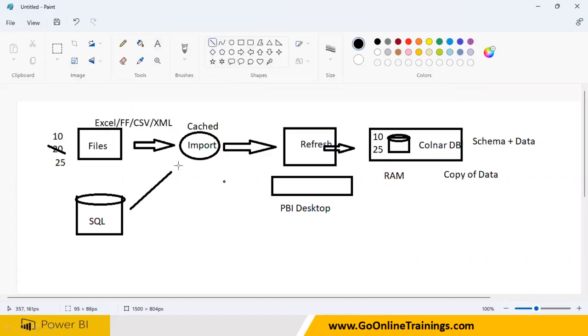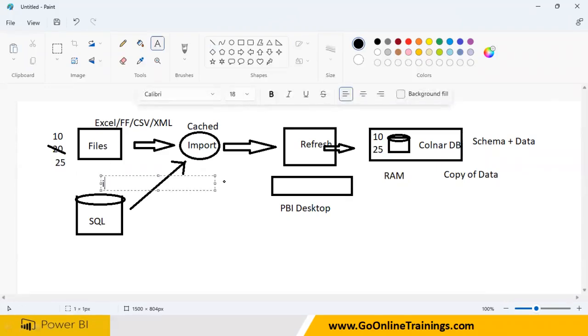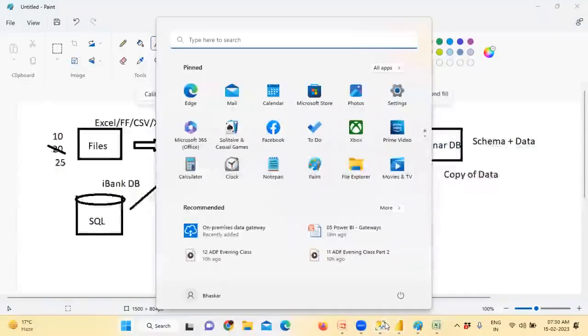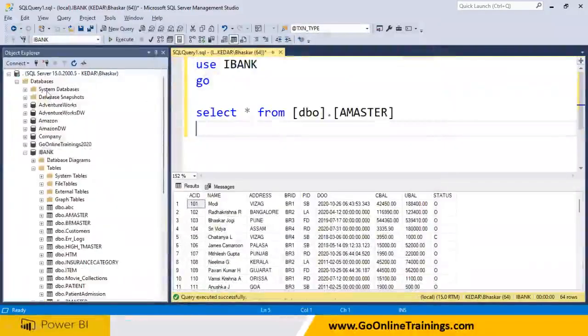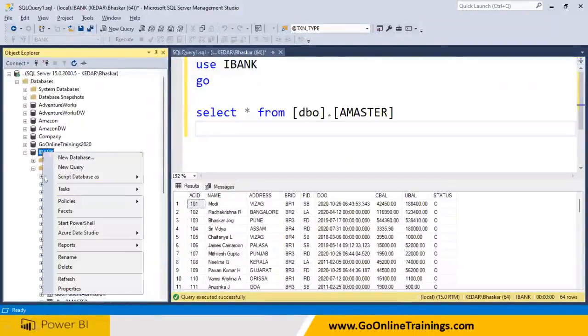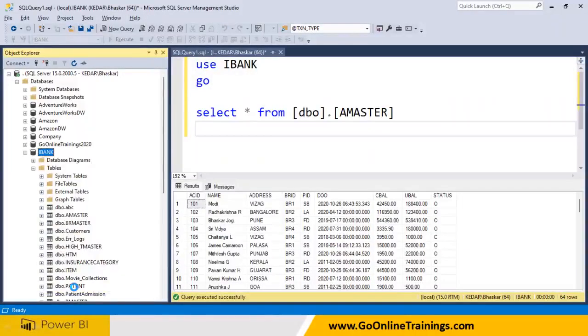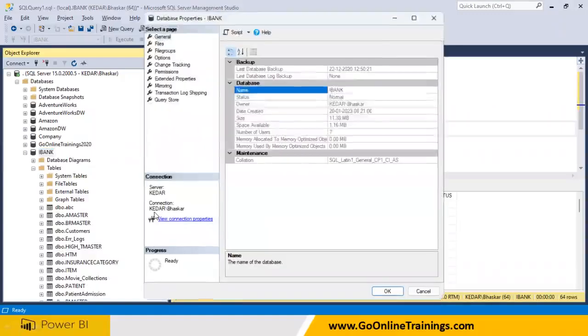What is the meaning? Import means all the data from the SQL Server database will be taken, for example, the database called iBank database. When you have less data, let me show you the size of this database. Right click on the database and go to Properties, and you will come to know the size very easily. Here you can see the size of the database is 11.38 MB.